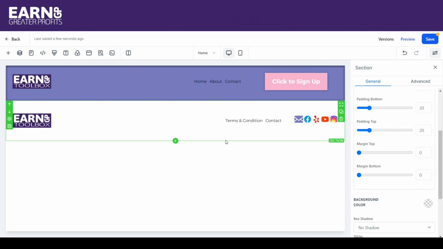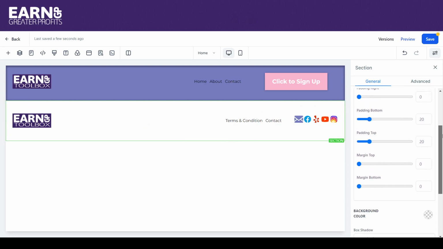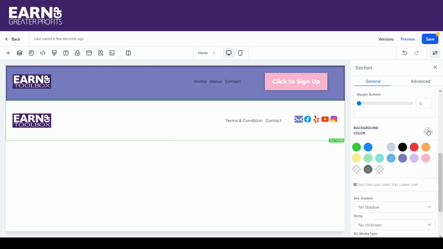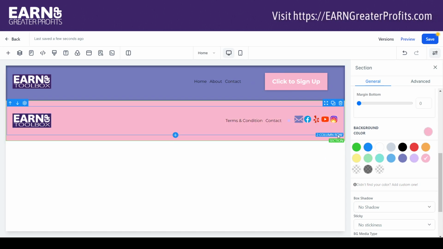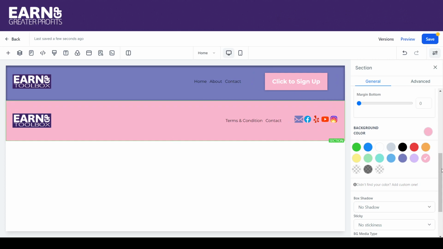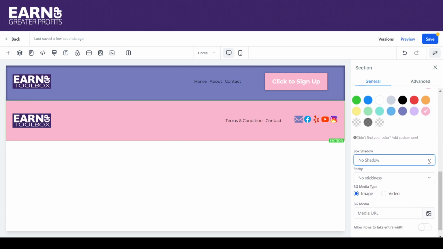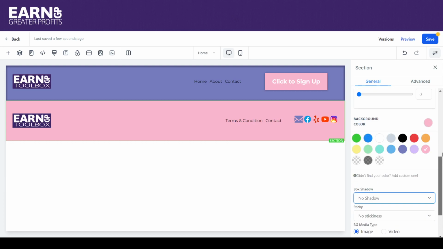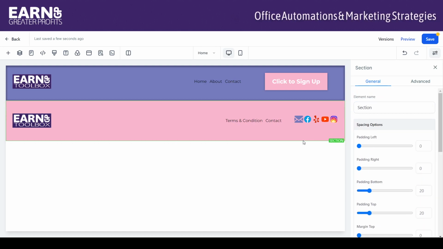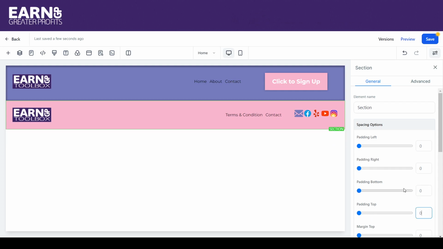So this is our footer. Let's go ahead and change our background color of our footer to, let's just go with the pink and just kind of keep our color theme going. And we don't need a shadow this time, and we don't want it sticky. We don't want it following us around. I do want to delete the padding on the bottom again for this, just so that it's not so tall. And let's hit save real quick.